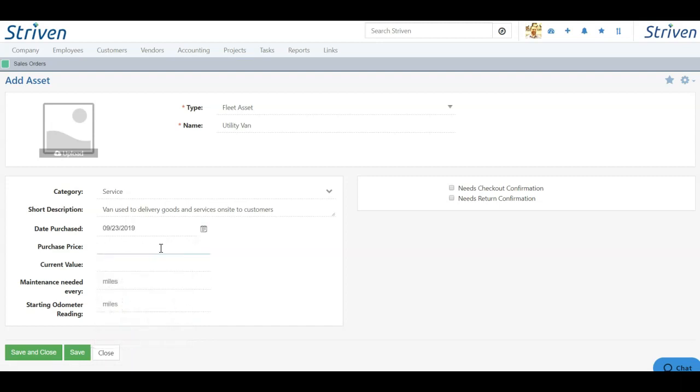If you would like to capture the purchasing price, you can enter that here. You can also track the current value of the asset, as well as the recommended miles when maintenance is needed, and the starting odometer reading. On the right-hand side of the Add Asset page, you can also note whether this needs checkout confirmation or return confirmation. Checkout confirmation means that when somebody clicks the checkout hyperlink, they will need to next confirm their checkout before they can use the company asset.